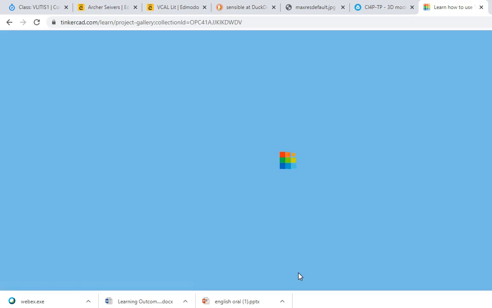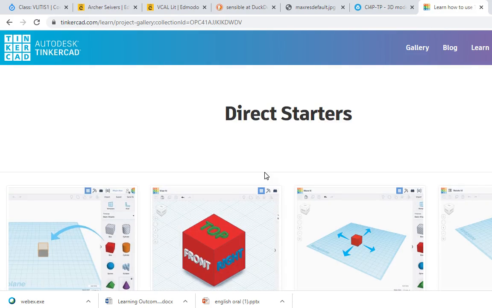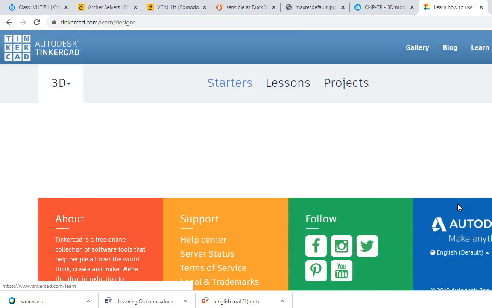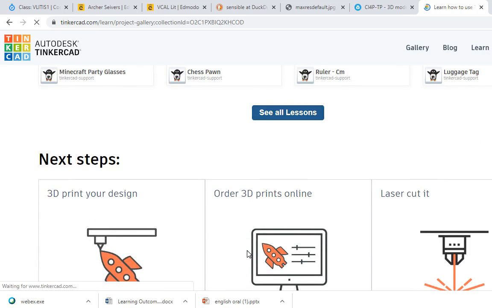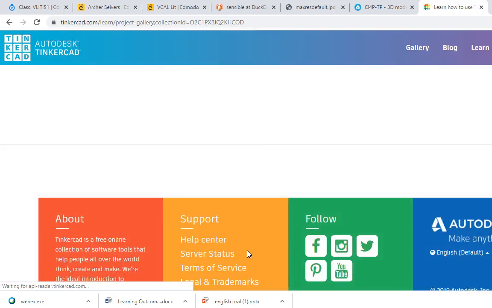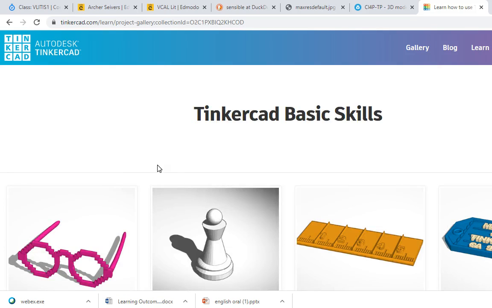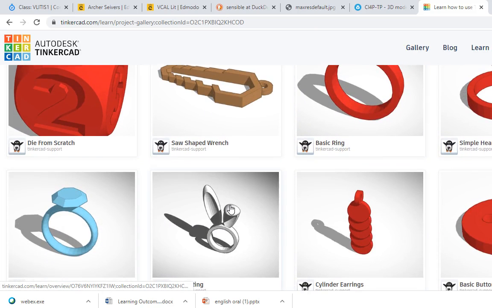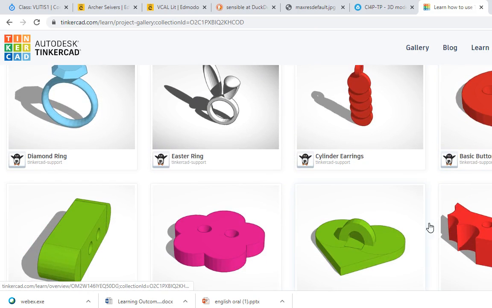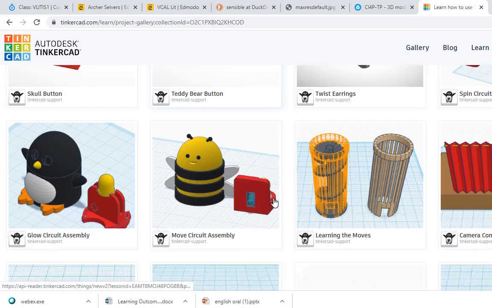Now, if you're finished with the starters today, you can move on to the lessons. So again, to get to those, you click on Learn, click on Lessons, and you'll have quite a few here that you need to get through. If we look at all the lessons here, what do we got? 1, 2, 3, 4, 5, 6, 7, 8, 9, 10, 11, 12, 13, 14, 15, 16. You've got quite a few to get through.